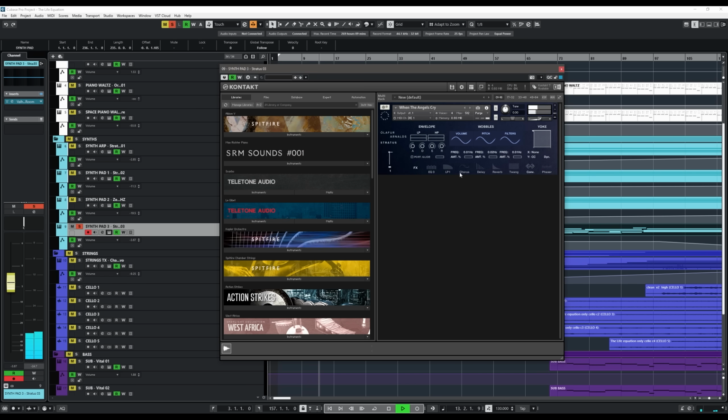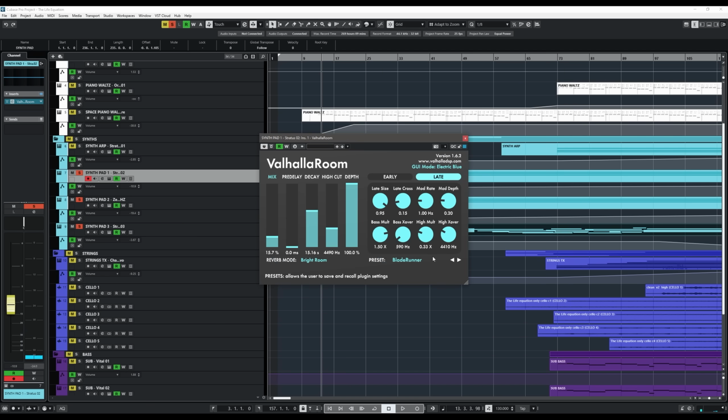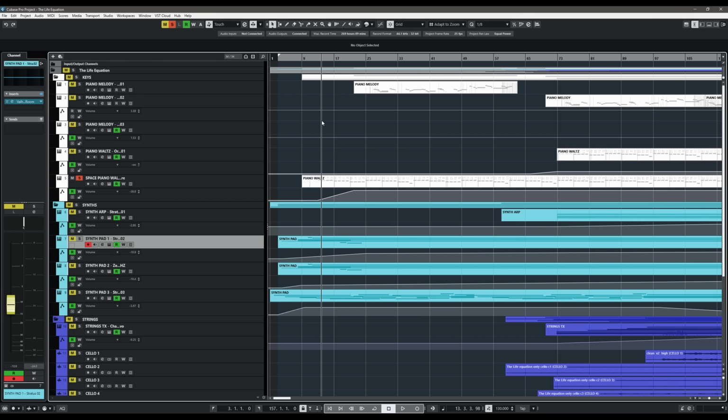Now you'll notice on all of these synthesizers, I've got some reverb. I'm using the Valhalla Room Blade Runner preset. It's got this beautiful tail to it. It sounds really ethereal and angelic, and it really ties all your different instruments together. For the introduction of this song, it works really well, just setting the atmosphere.